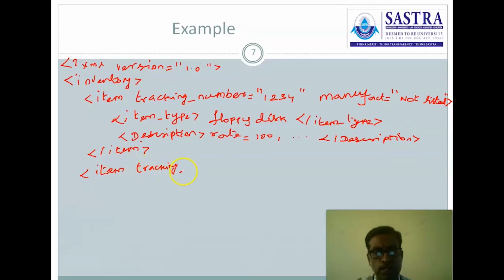tracking number equal to 5678, tracking number, and manufacturer equal to... same attributes we need to use here, manufacturer, right, same attribute, equal to not listed, okay.